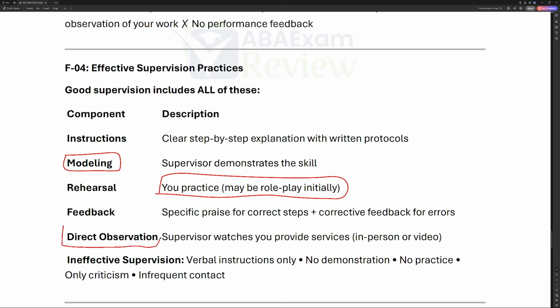You must be directly observed. And if you notice, this whole section is very similar to how we work with clients. As a supervisee, you're essentially another client for the supervisor. They should treat you the same way with the same amount of care that they give the clients.